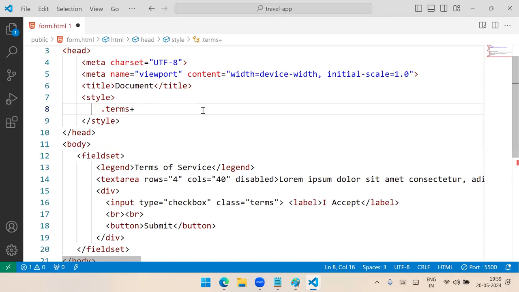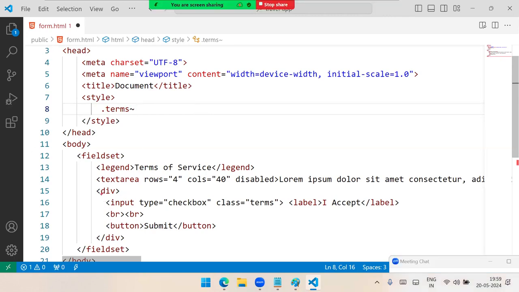Plus means immediately after. Tilde means somewhere after. And remember, somewhere after, but inside the same scope. That means, what is the scope of the checkbox and button? This div. If this button is outside the div, you can't access it. It should be in the same scope.